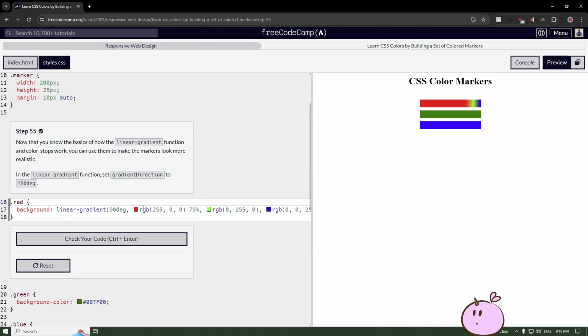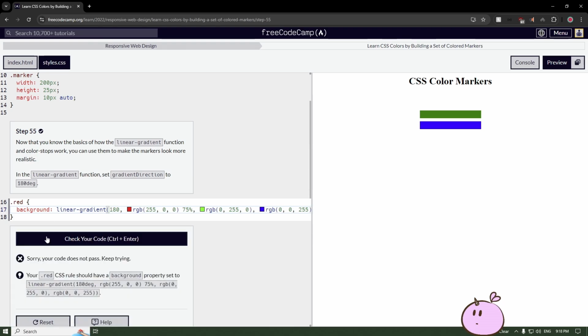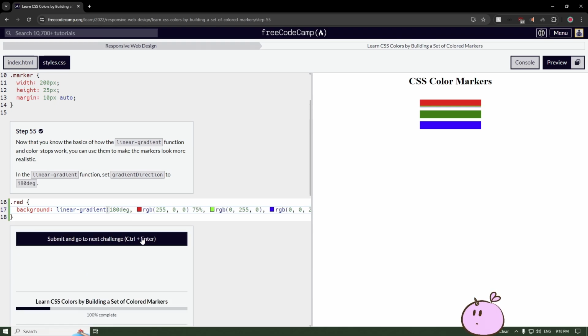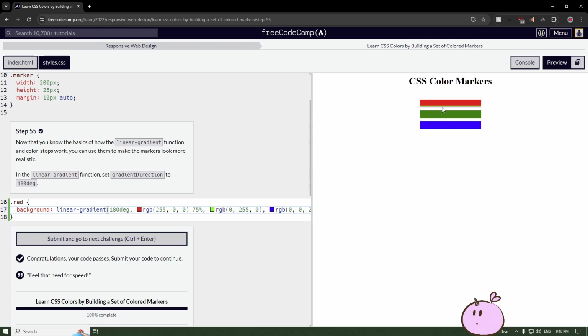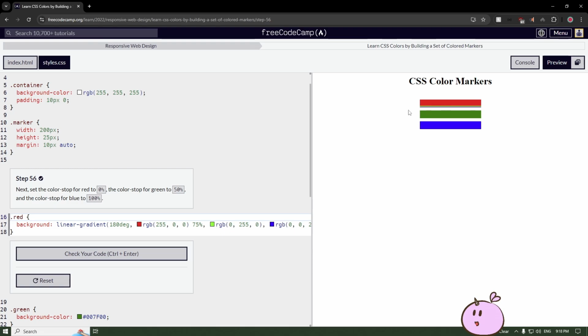Gradient direction, which is the degrees, set it to 180. This is just to teach us what we are trying to do, I mean, what we did already. So it's from top to bottom, and you can hardly see the other colors because red is taking 75% and it's just a short distance.